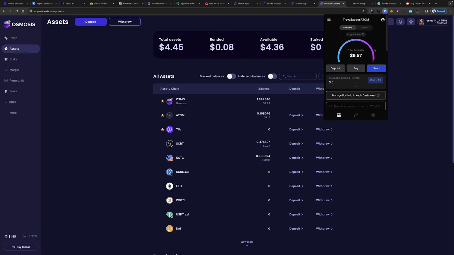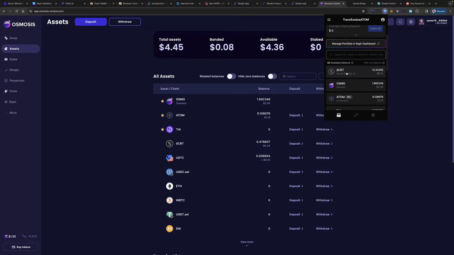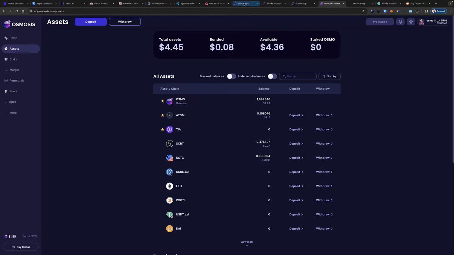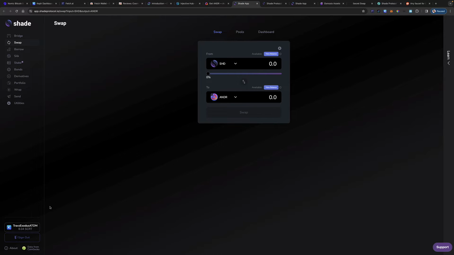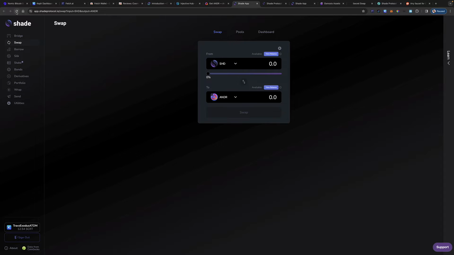Now when I come over here to my Keplr wallet and I roll down, definitely got 4.5 secret. So you can see we've got $6.41. So now is when we're going to come over to the Shade app. And you can see here it's showing 8.04 secret. Let me refresh. And what we should see is the additional 4.5 that we just brought over. So now you can see that the Shade Protocol site application sees that 12.5 secret.